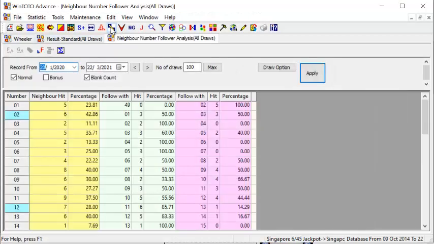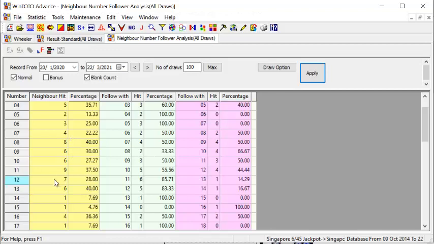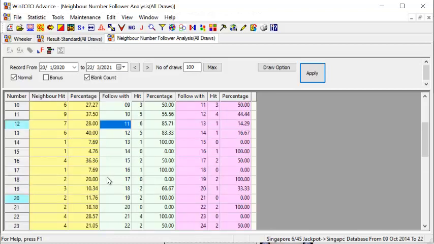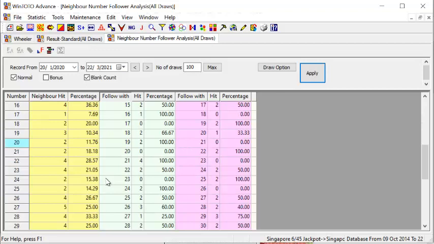You can pick from here, for example, 2 appears. The likelihood of the neighboring hit is 1, which is 3 times. 3 is also 3 times. So let's take a look and see which one is higher. Okay, 12 is very high, 11 or 13. So you may want to consider 11 as the key number if you want to. All right.